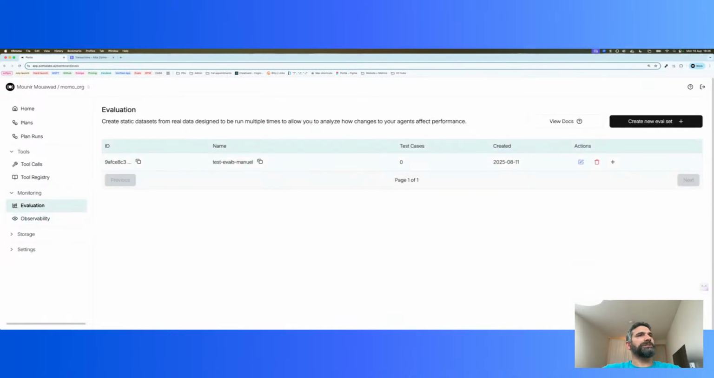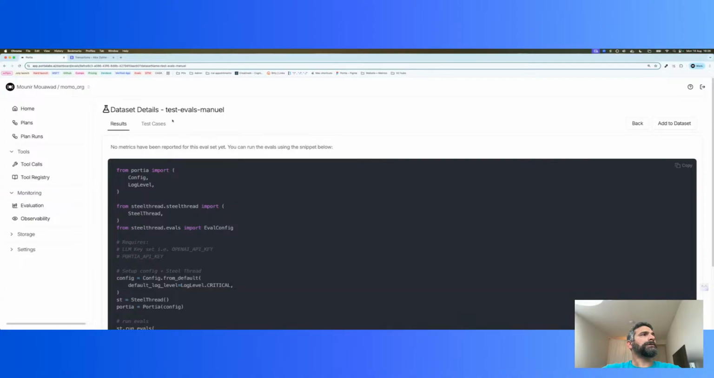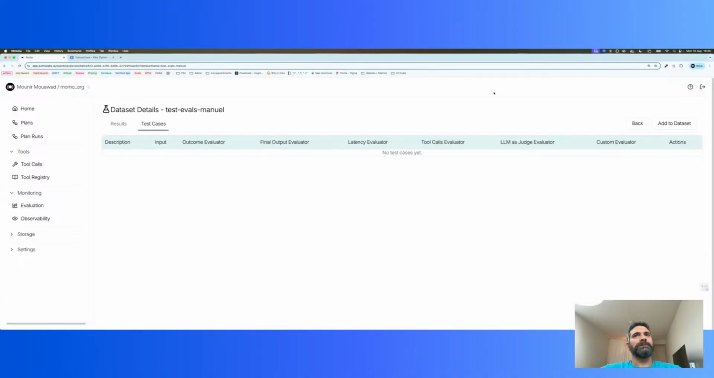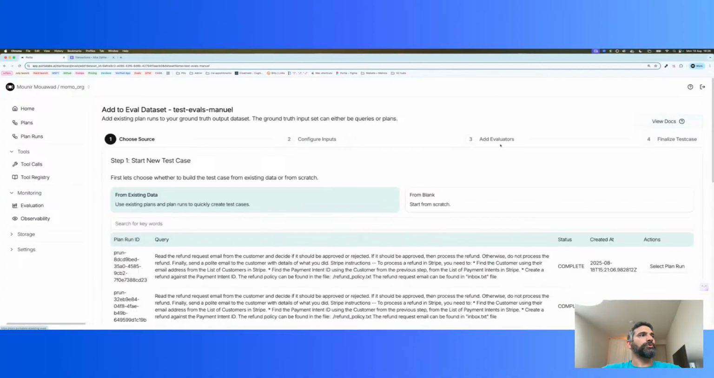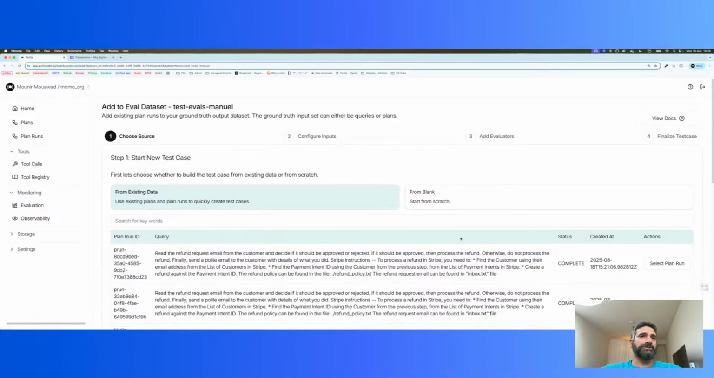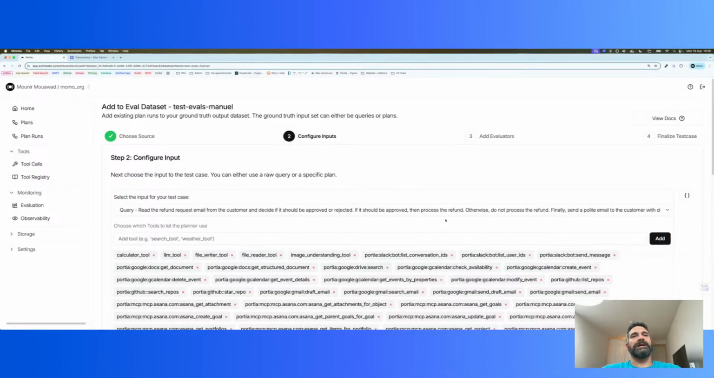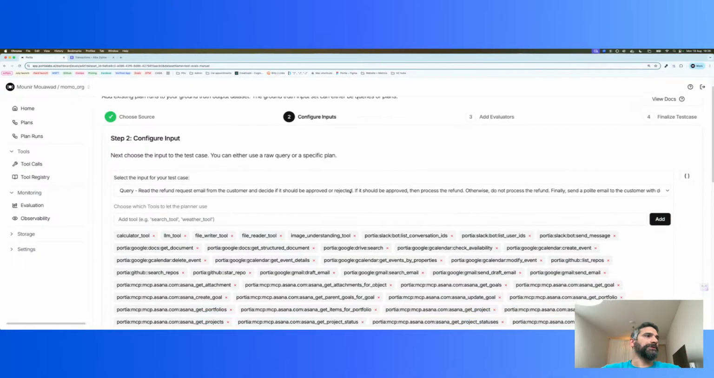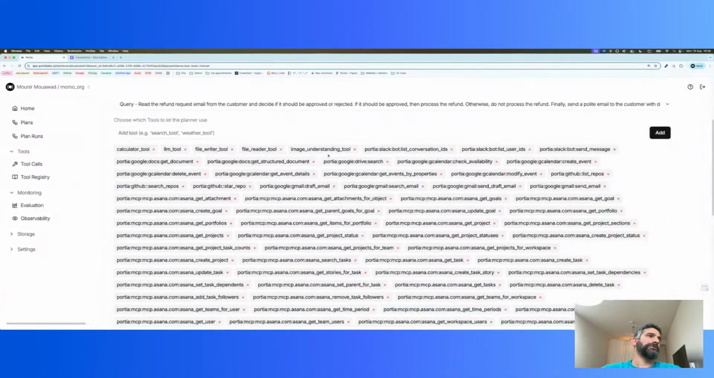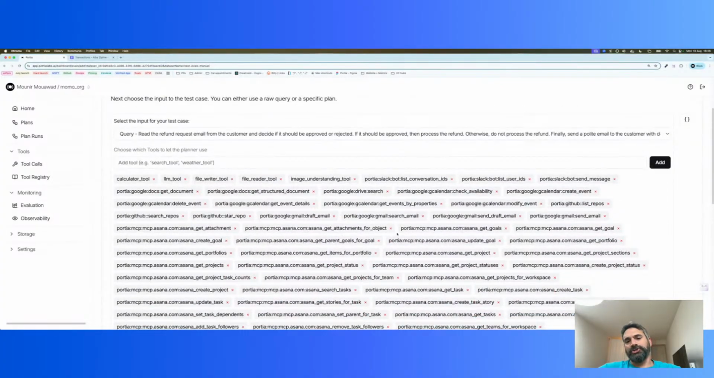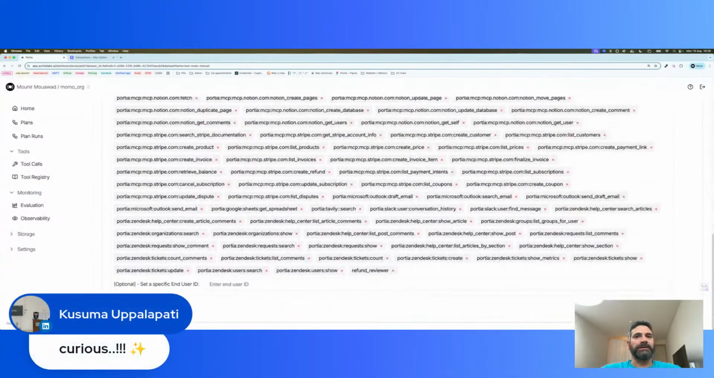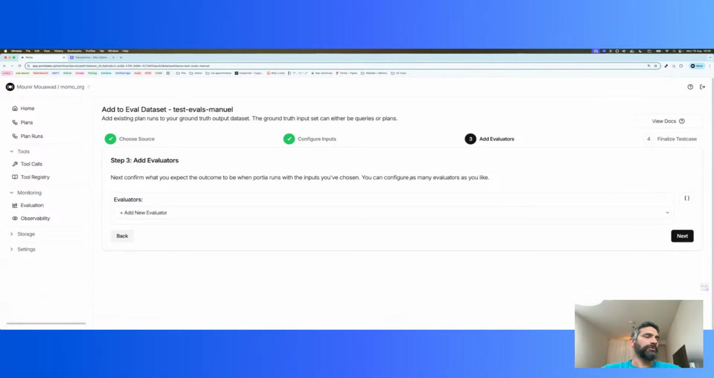Evaluations is where you can ingest test cases. You do that through here, and you can pick any test case that you want. For example, I could just take the last plan run that we looked at and select that. That now becomes my input, output, ground truth that I can run evals against. By default, it gives me all of the tools, just because that's what the plan run was set up like, but you can whittle that down if you wanted to.